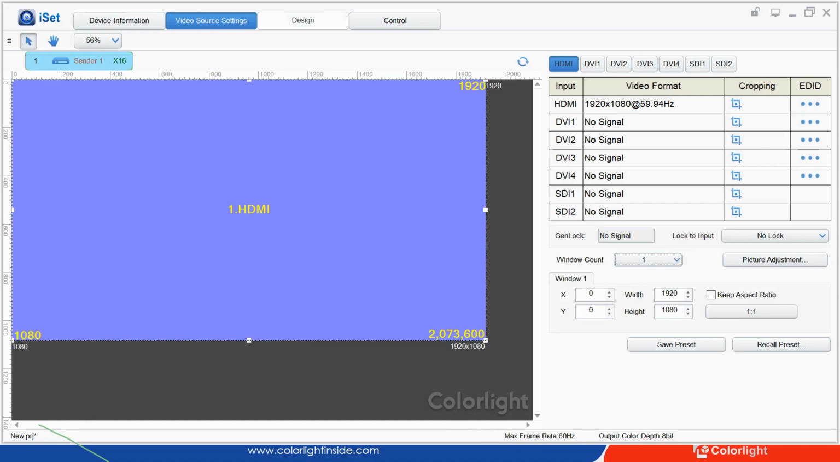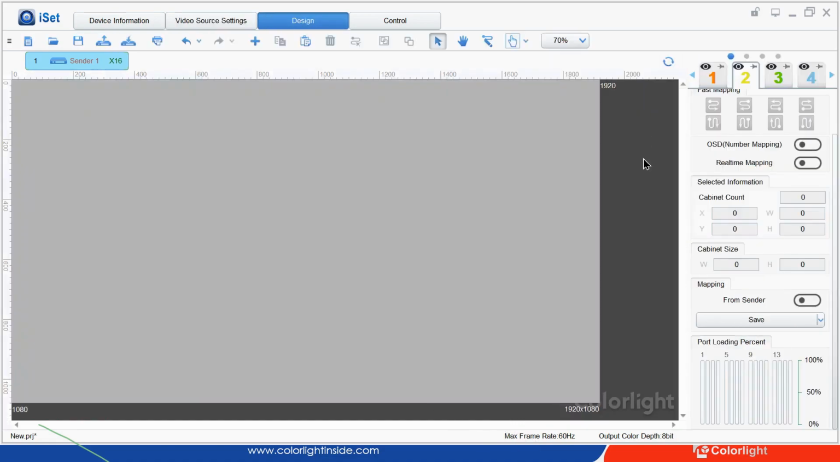Let's move on to the Design tab. The Design tab is where we can create LED wall mapping. Creating a mapping is essentially drawing the cabling on the canvas according to the actual LED panel connection order. The first step, toggle OSD, on-screen display.